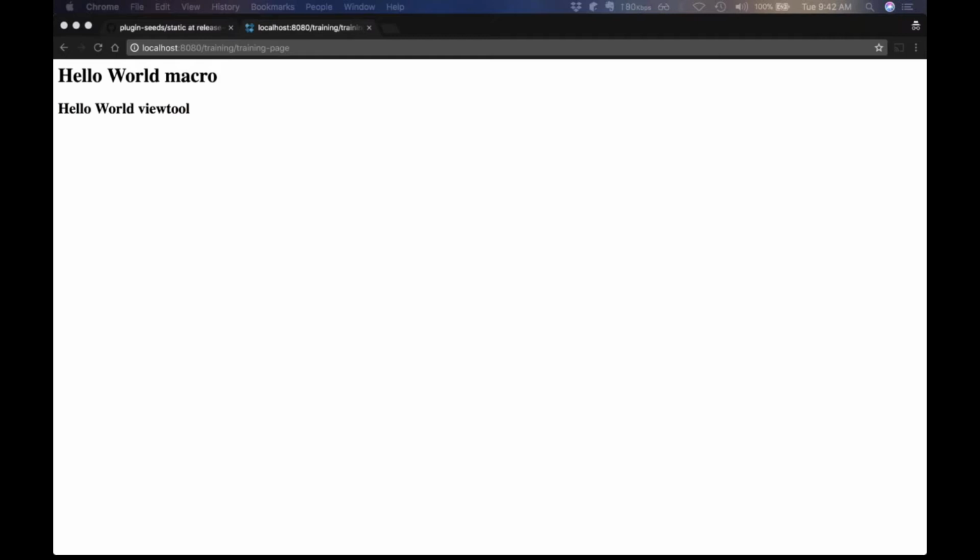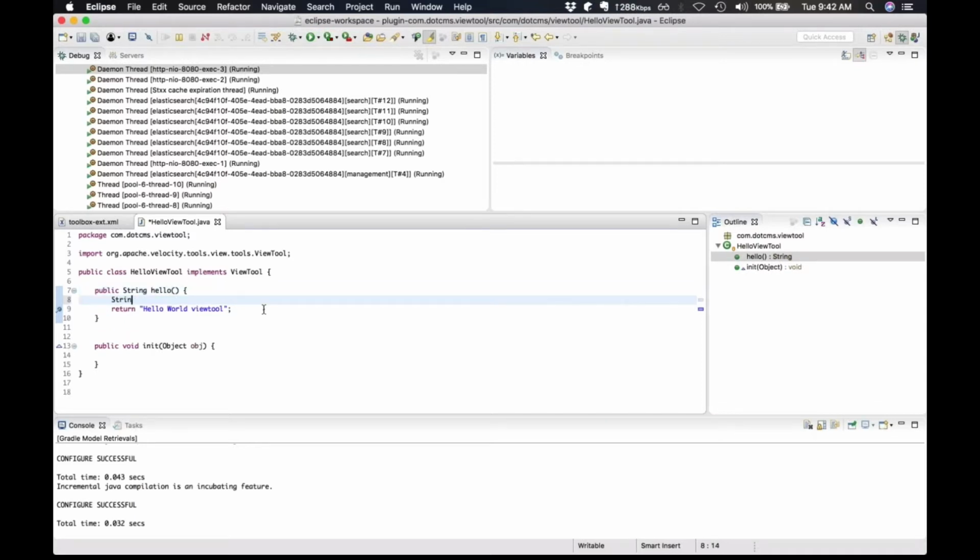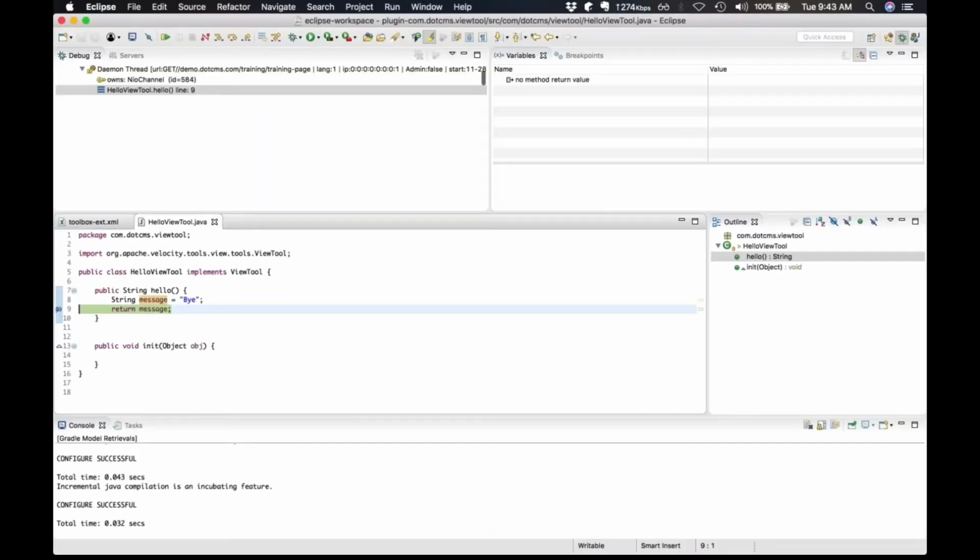Also, we can go ahead and try to debug this view tool using hot code replace. Let me just change the string message, by, instead of the hello world, we are going to send the message here. I'm going to save. I'm going to hit this page again.